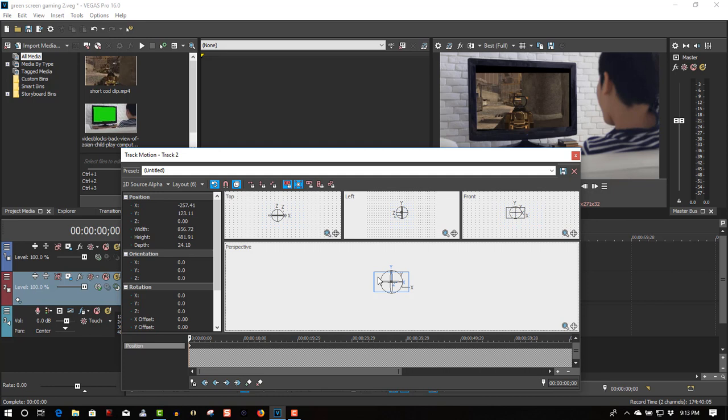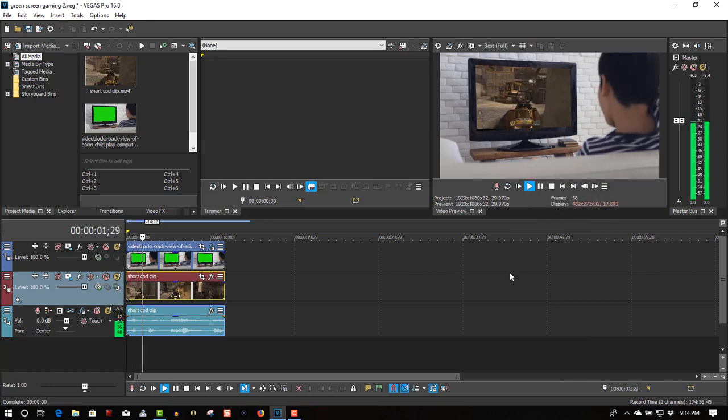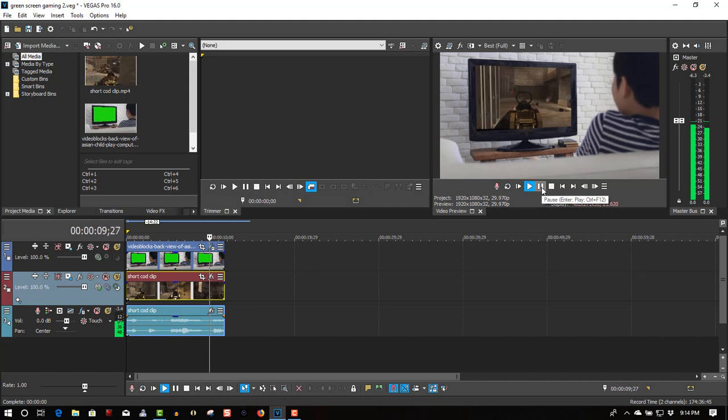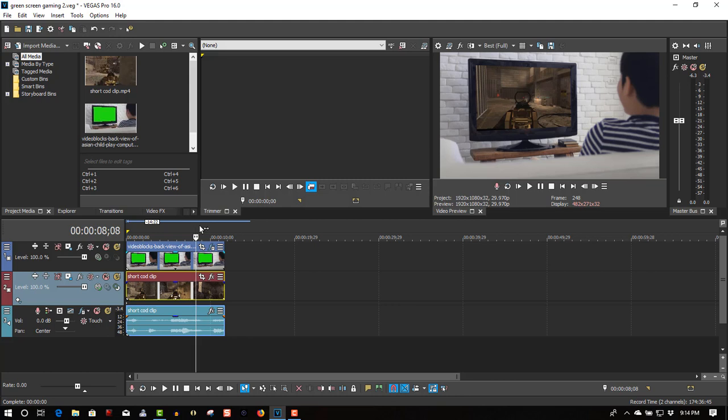So you can see the TV is in an angle. So all I have to do, tilt this a bit. Make it a little bigger. That's good. So play this back, looks something like this. So look, he's actually playing the Call of Duty on his computer screen. So it's a very simple tutorial, but effective.